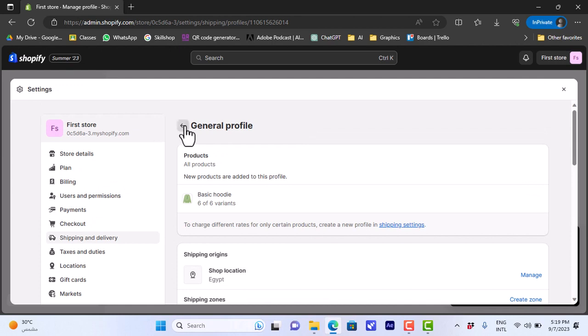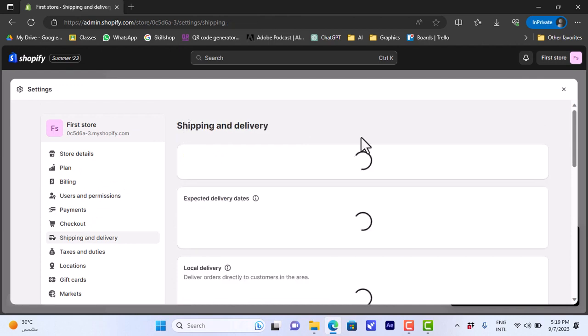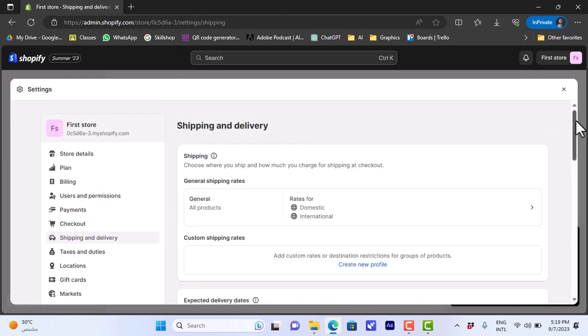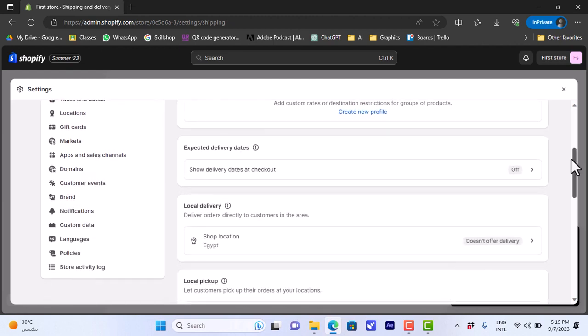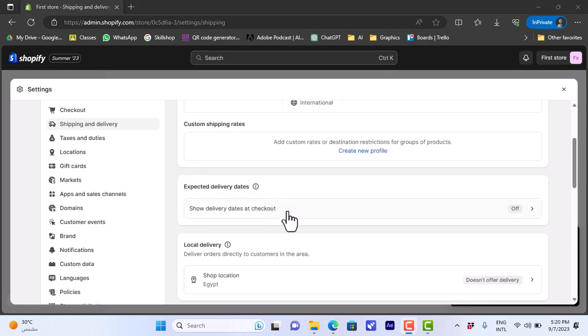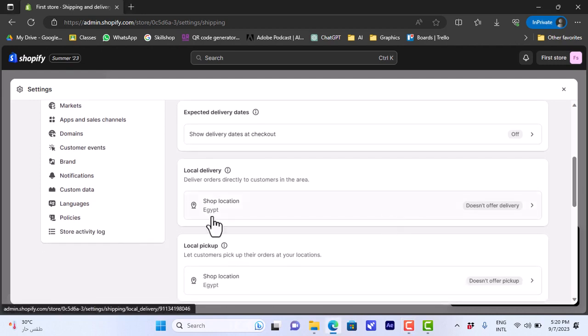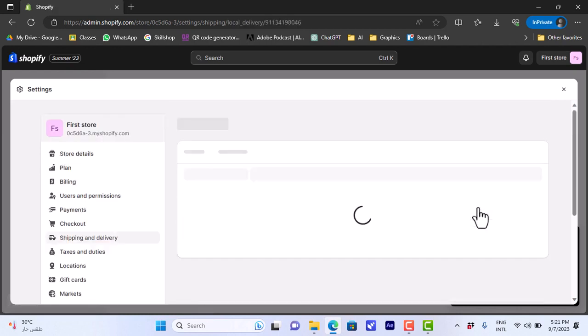Now let's head back to the shipping settings page. We already set up the rates. Let's set up the expected delivery dates. We can go ahead and edit this option to show the estimated delivery time. And here let's set up the local delivery, so delivering to customers in my area.